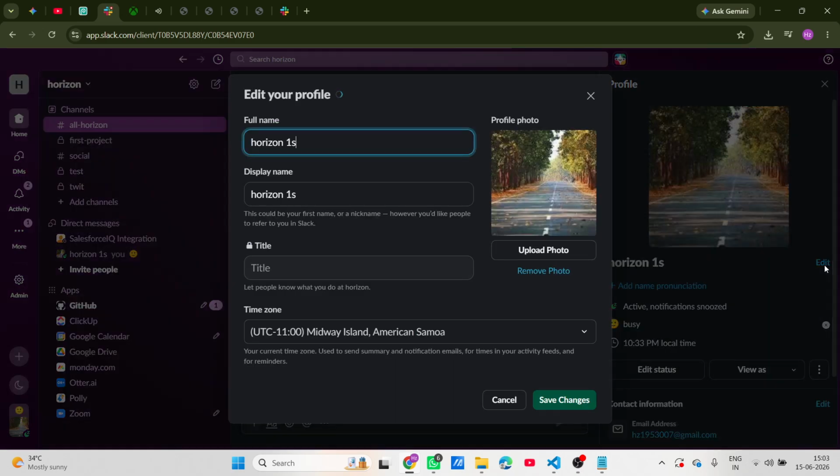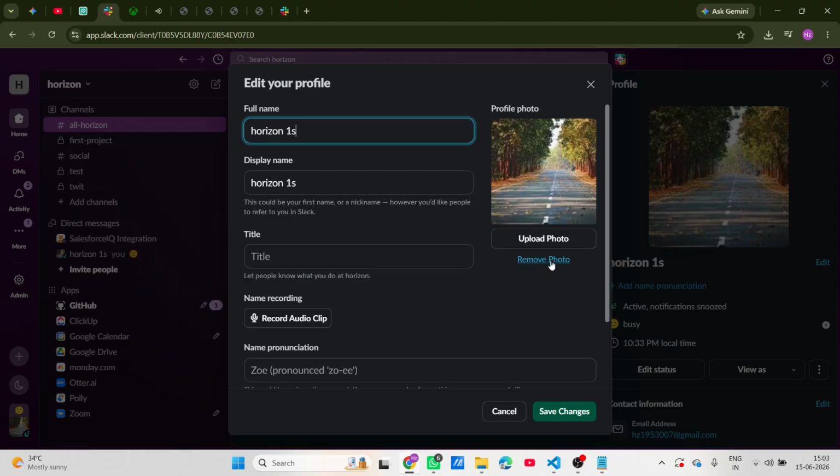Now that your profile is open, you'll need to edit your profile details. Look for the Edit button next to your name. It should be pretty easy to spot. Click on that, and a new window will appear, giving you more options to customize your profile. This is where the fun begins.